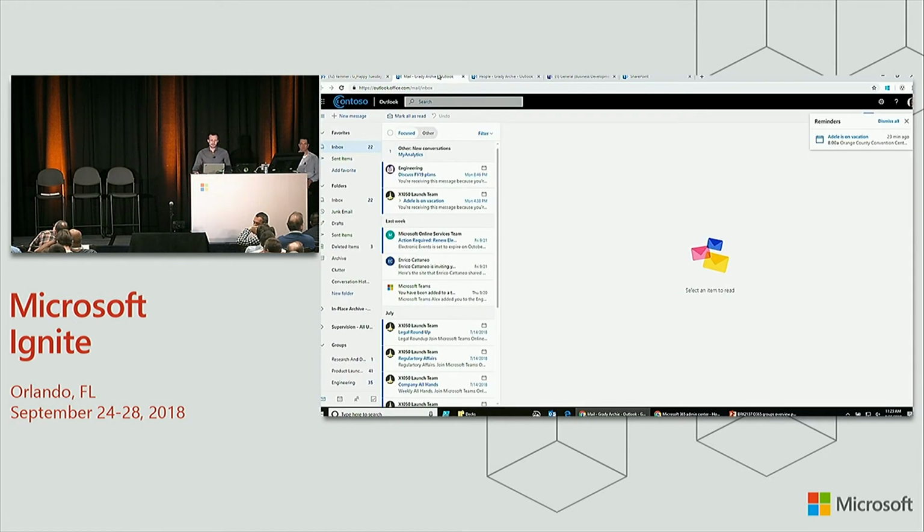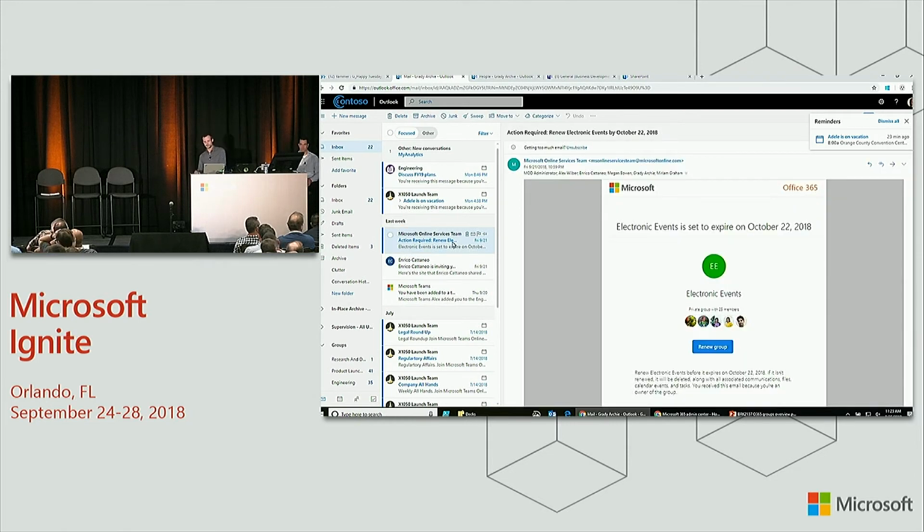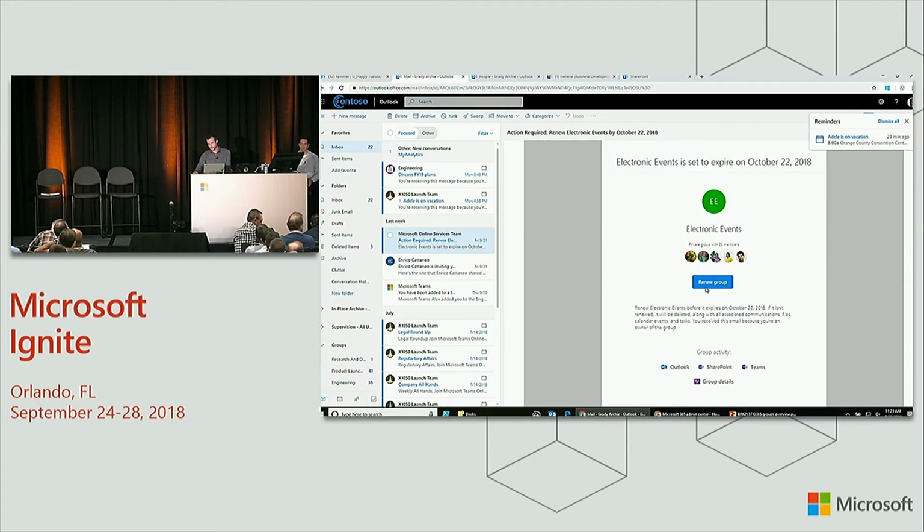Now, expiry, like I said, from an end user perspective, what happens is that the persona I'm using is the owner of a couple of groups, and he's going to get notified to renew his group. One of the groups I own is electronic events, and in this case, I get this notification to renew the group, and I can just hit that single button to renew it.